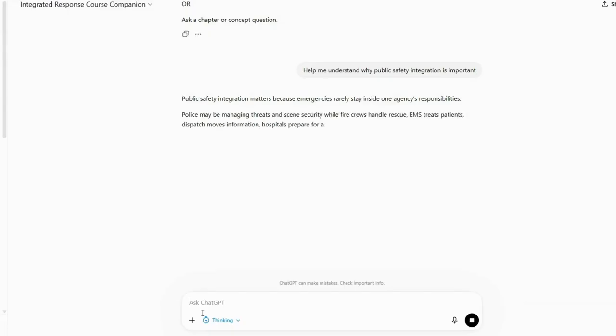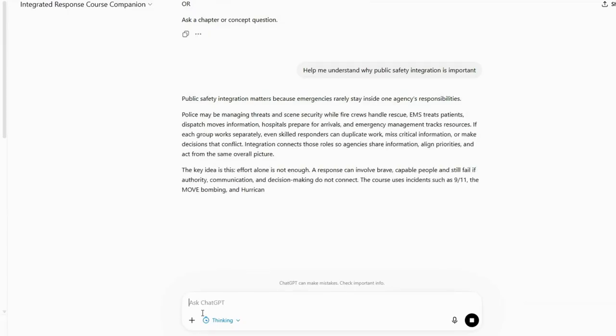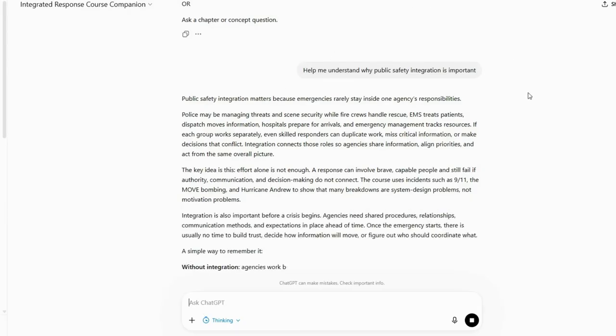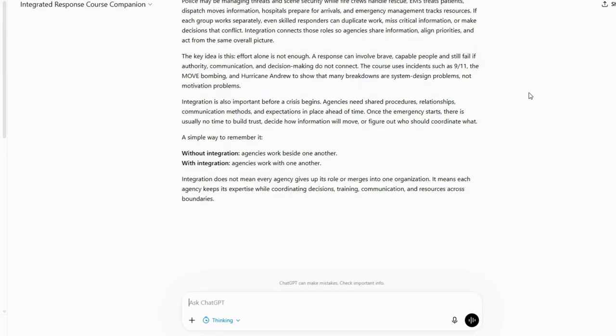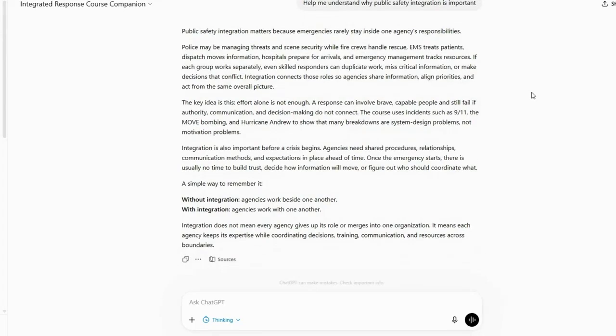And this GPT is based specifically on the book that I wrote. It does not go out into the web or the internet to come up with its responses. It has been told in its custom instructions that it will only use information in its knowledge files. So the response that it gives is specific to the book.